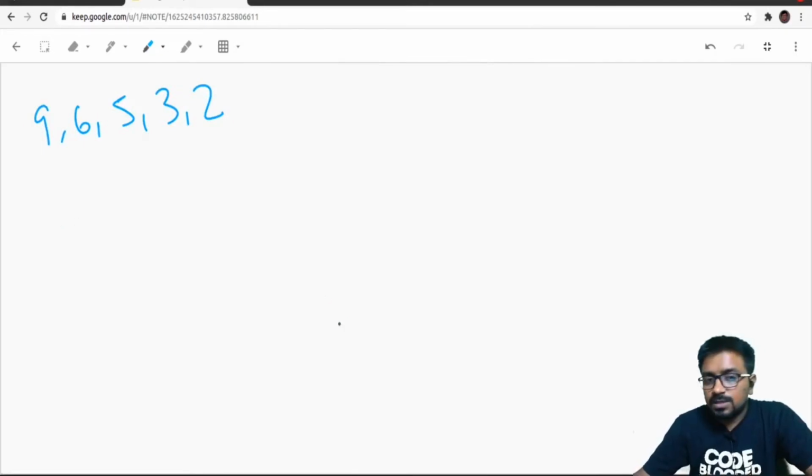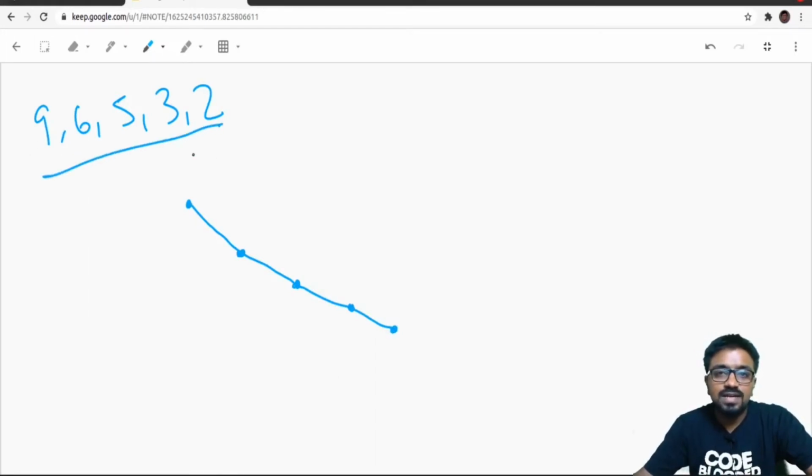Okay, so I'll draw a kind of a graph describing how the value of the number varies inside the array. So first we have a 9, then we are going to 6, then again 5, then 3, and then 2. So this is entirely descending. We just have to return the ascending form because that is the only possible combination now as per the question. So we will return exactly 2, 3, 5, 6, 9.